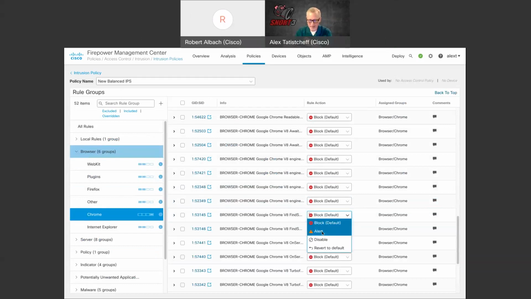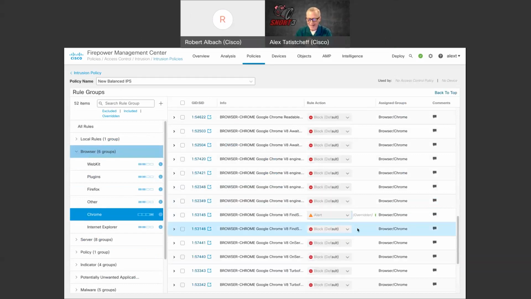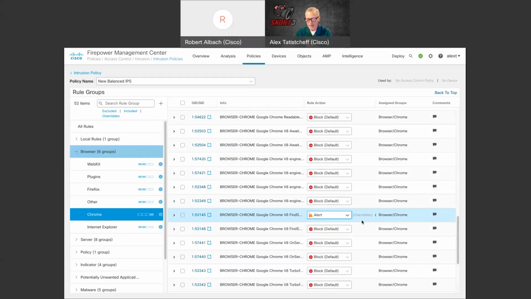So if I pick a rule state, it's going to show as overridden here. What that means is that rule state, because I overrode it, is going to be overridden now and forever. It's never going to change. It's always going to be an alert rule. But if I let Talos decide that for me, that means, well, next LSP that's released, if there's Chrome rules in it, I don't have to go back again and figure out which rules to enable.